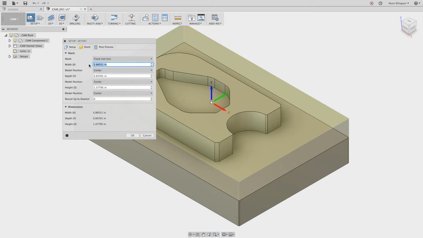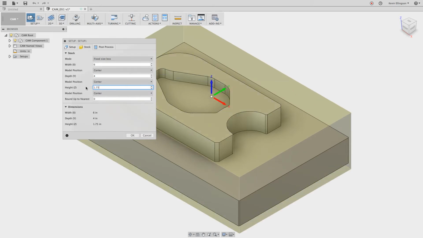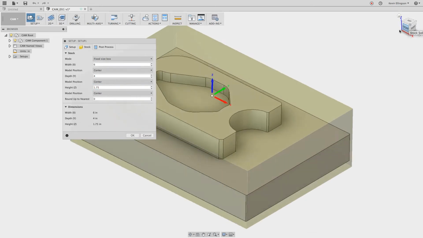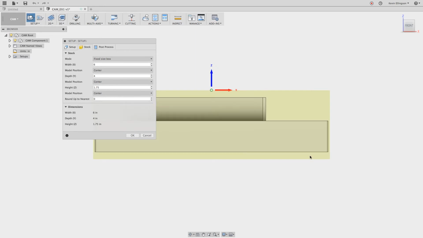For this part, we're going to enter a width of 6. We're going to enter a depth of 4 in the Y, and for the Z, we're going to enter 1.75. Now, if I look at this from the front, you'll see that some of the stock was added below the part, and some of the stock was added above the part. We don't need to face off this much stock. We'd rather have more stock below the part to be able to hold onto in the vise.